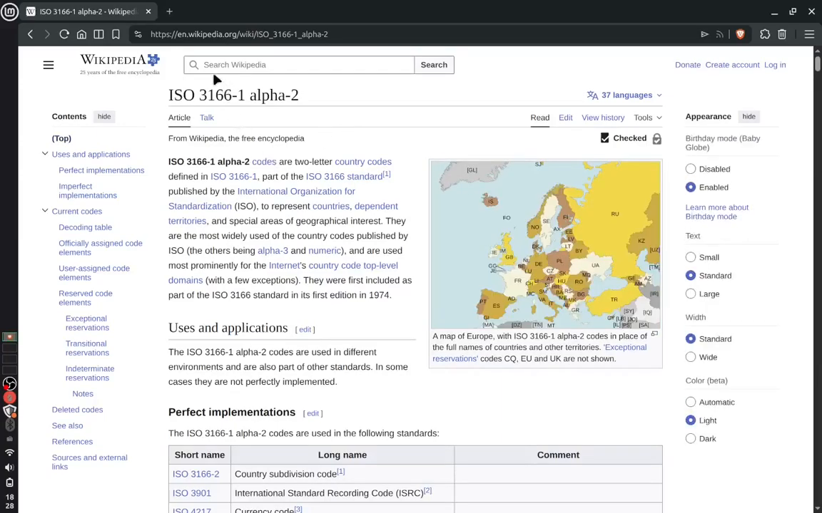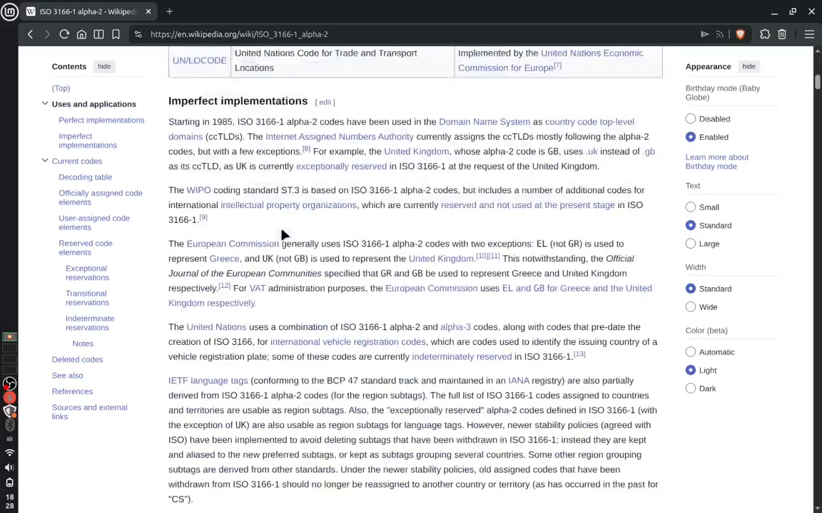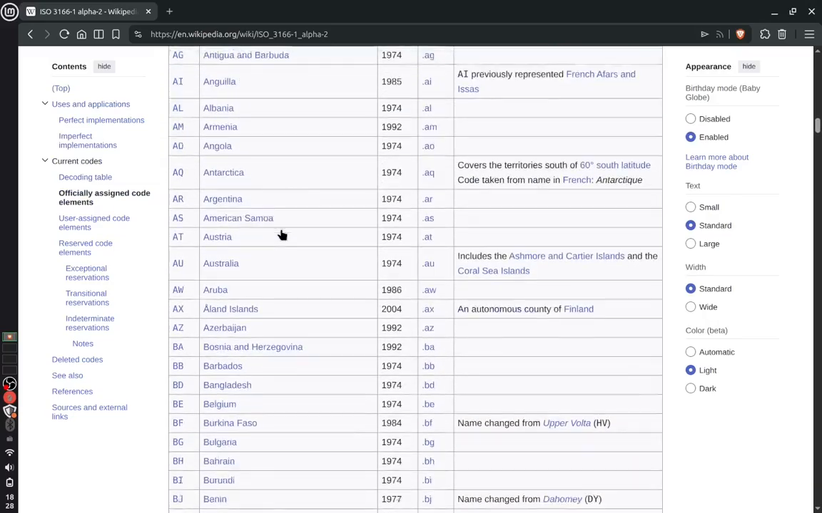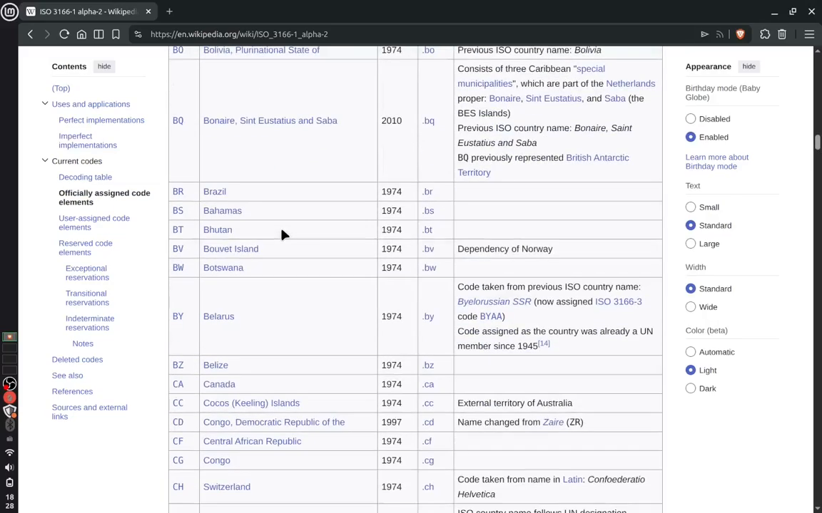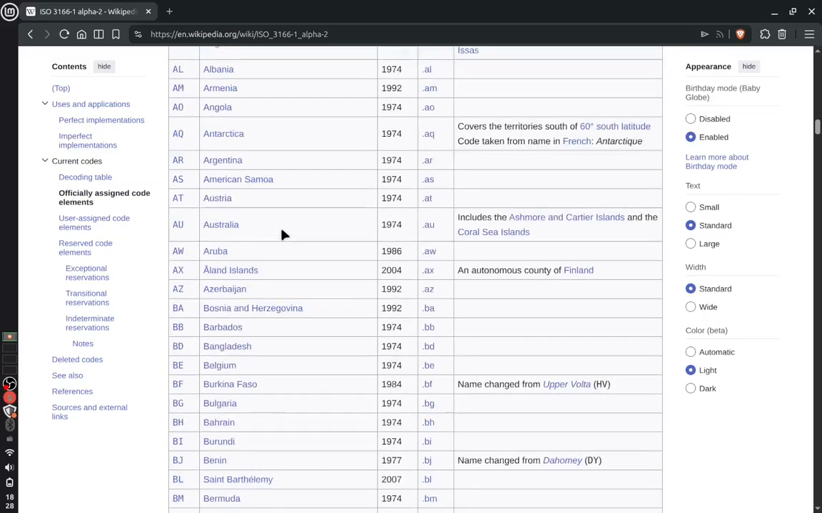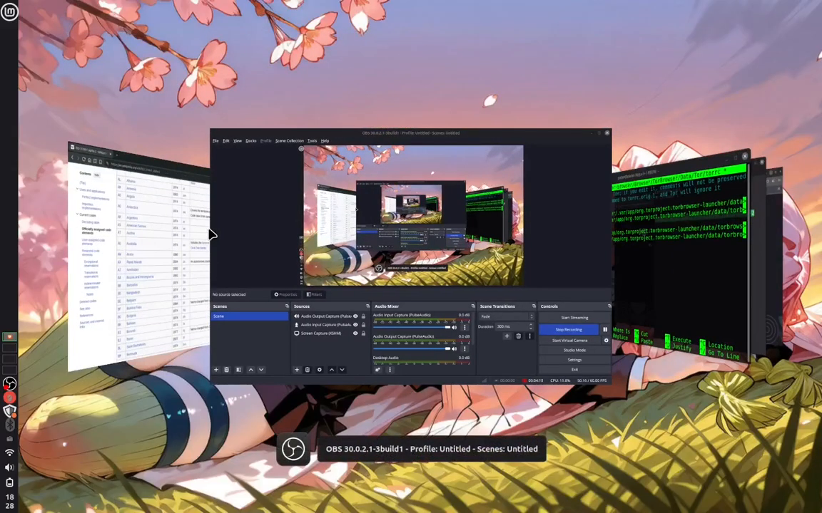Yeah, so just go to the Wikipedia page, ISO alpha 2 country codes, and they're all here basically, so you can just set whatever code you want. Let's just change it for the hell of it. We'll go Australia, AU.